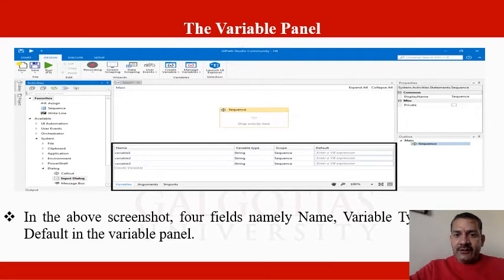This is your work area, where you drag activities from the activity panel. This is your property panel. If you want to change the property of any variable or anything else, you can use this property area. In the above snapshot, four fields are associated with a particular variable: first, the name of the variable; second, the variable type; third, the scope of the variable; and fourth, the default value. You can create any number of variables in this panel. This is all about the variable panel. I have already told you that you can use either a sequence, a flowchart, or a finite state machine.